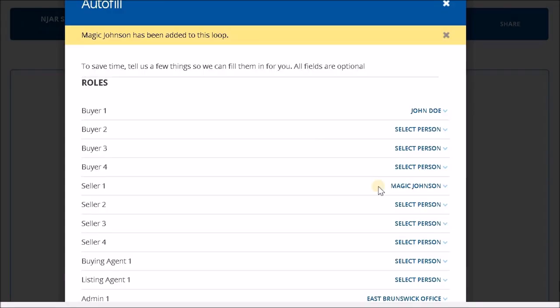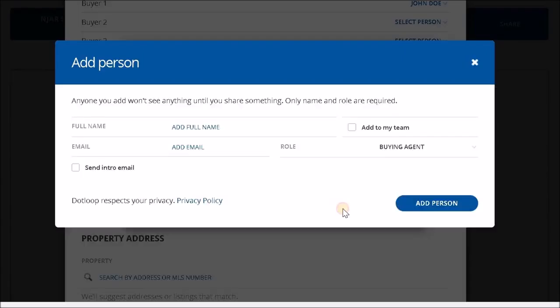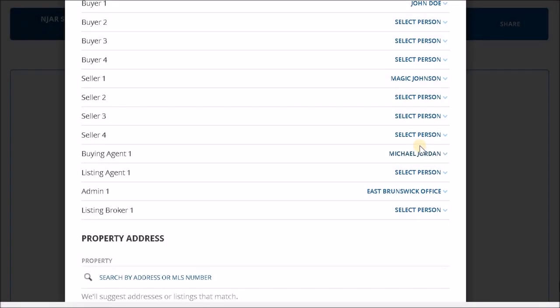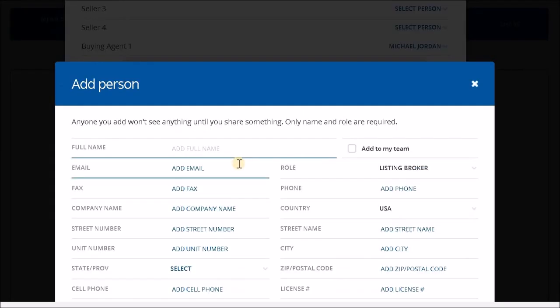Let's add persons for this transaction. Let's add the seller. Let's add the buying agent, since we are representing the buyer side. The broker for the buyer side is automatically assigned. Lastly, add the listing broker.